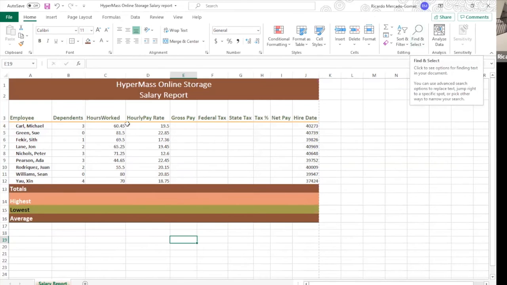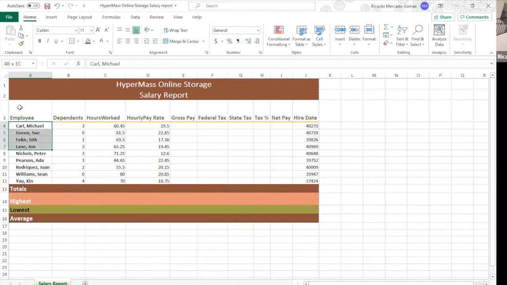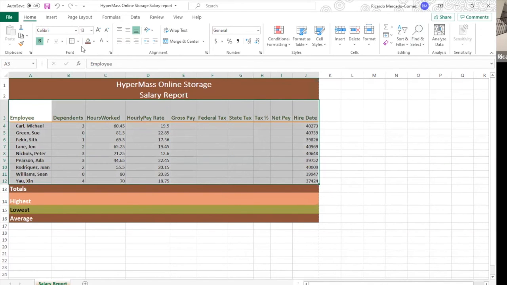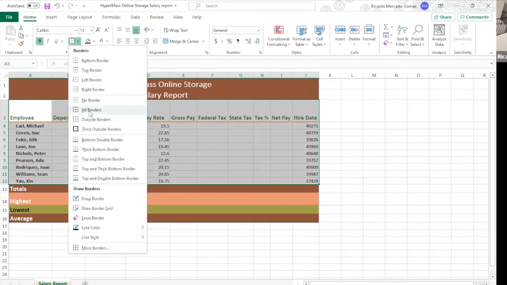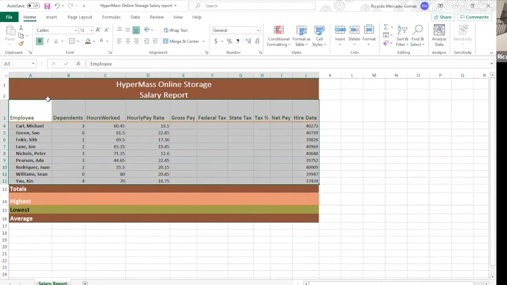Now, over here, many people like to select this and select all borders. It doesn't look good. I think it's better to just have the lines dividing each column. So that's a little tricky.